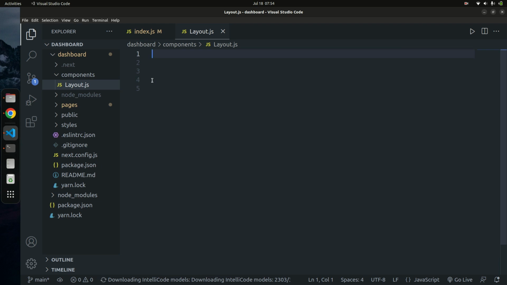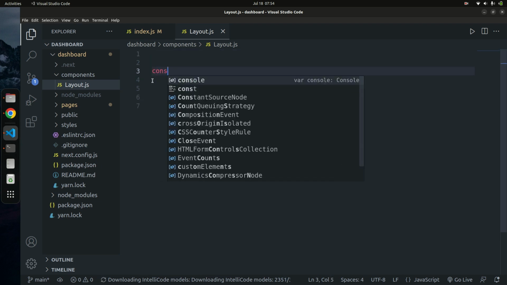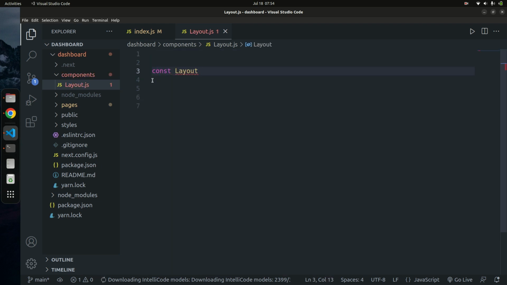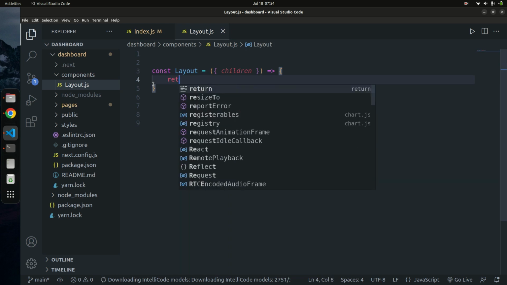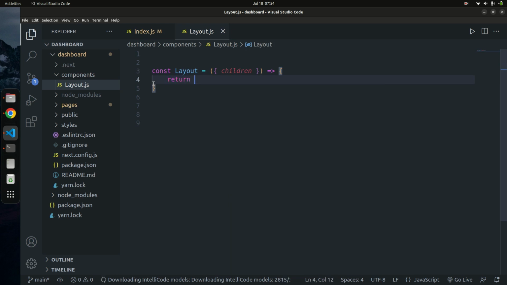So I'm going to go down and say const Layout, and this is going to be equal to the following, right? I'm going to simply say children, and then use an arrow function, and I'm going to have a return statement here. So the return statement is going to return the following. Inside this return statement, I'm going to have a fragment, and inside the fragment, I'm just going to say the following.